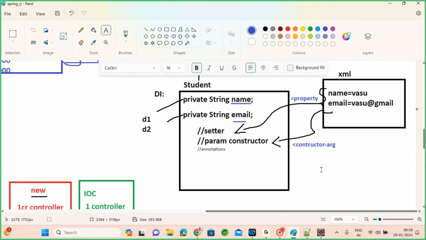This is a dynamic way. Dynamically, we can pass them. So the benefit is that it is easy to achieve runtime polymorphism.